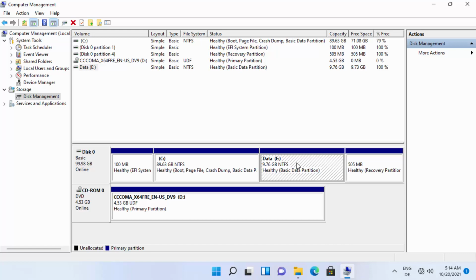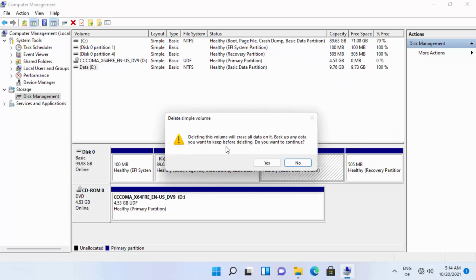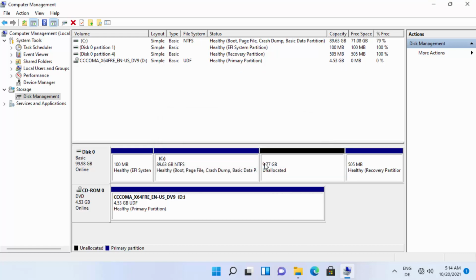In my case, it can be any drive in your case. Just right click on the drive which you want to delete, and then you have the option to delete it. So just click on delete volume, and then just click on yes here. You can read this warning if you want, and then click on yes. And once you click on yes, your partition's memory will be unallocated, right?